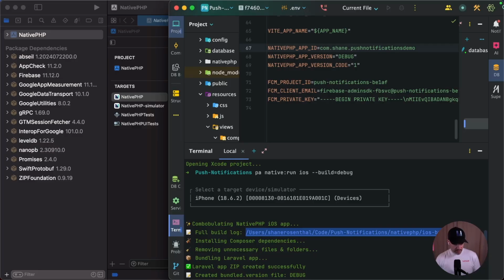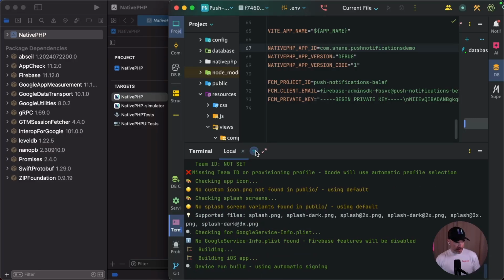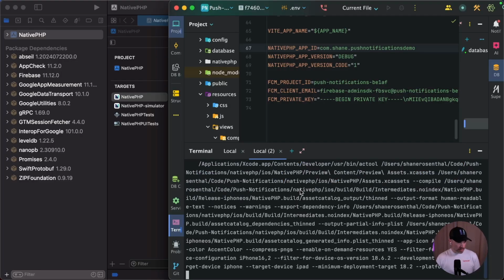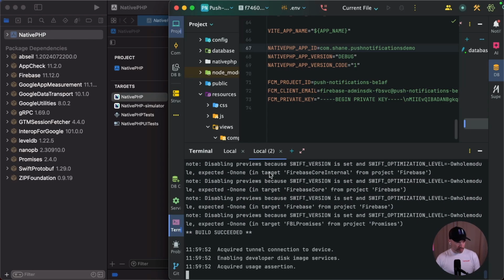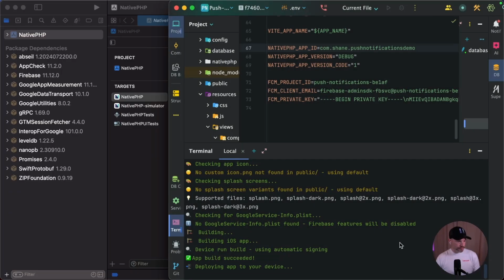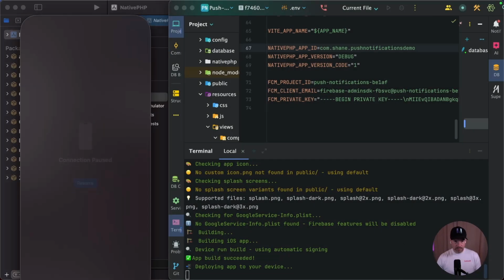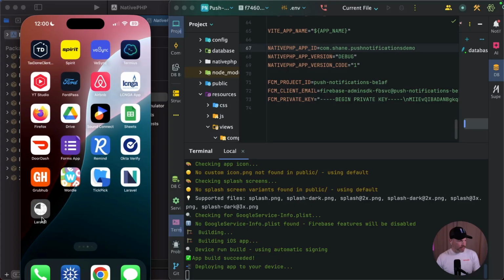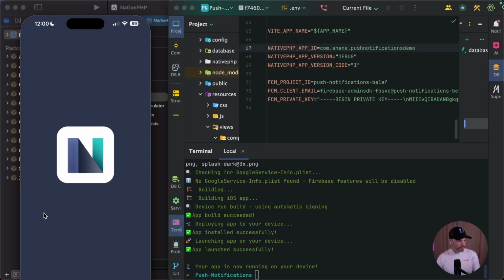If it seems stuck, which it does, which is kind of strange, I've not seen that. We'll go ahead and tail this. Yeah, it's still building. It's still doing things. Go ahead and close that down. There we go. Deploying app to your device. Don't see it. There it goes. Cool. It's actually running. Interesting.